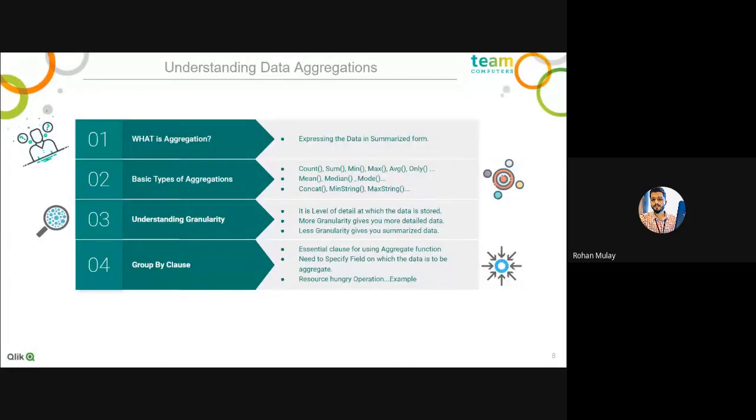So next comes data aggregations. First we need to understand what aggregation is. From the name itself you should come to know that we are grouping something, we are summarizing something. So this is what aggregation is: expressing the data in summarized form is nothing but aggregation.